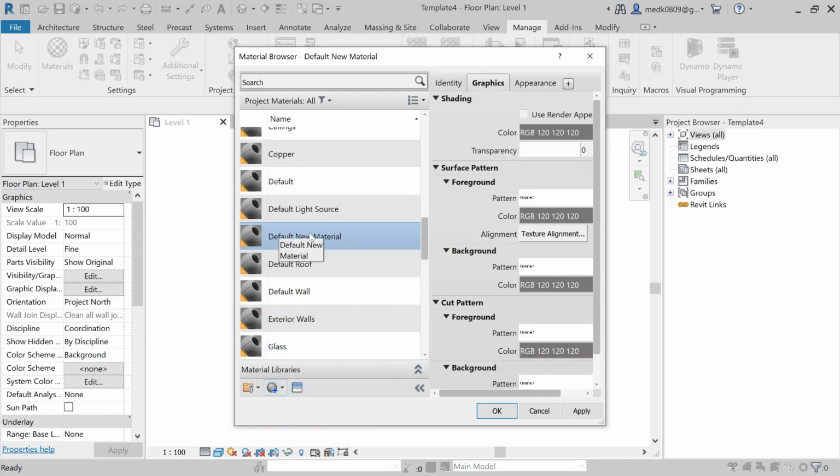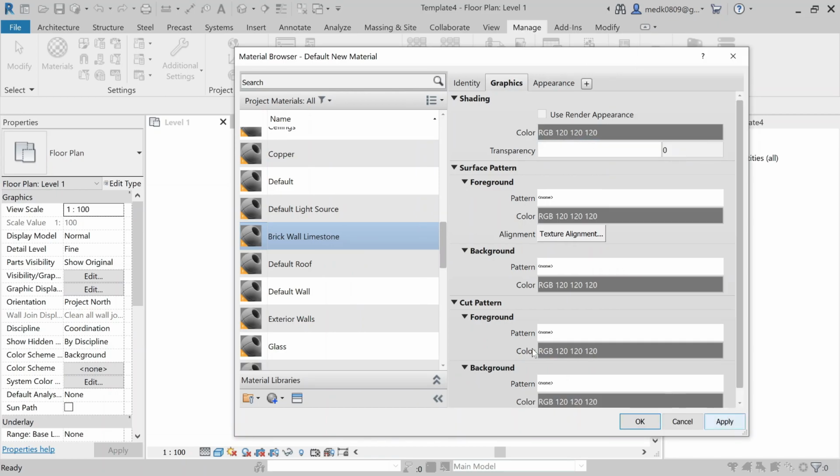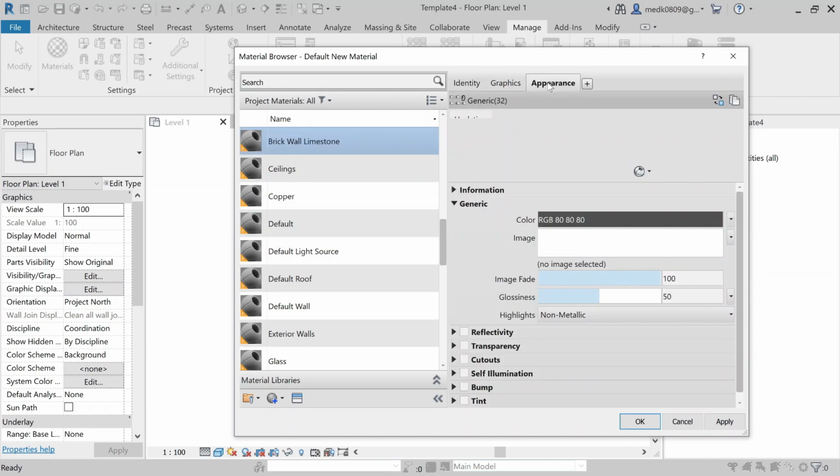So here we have the default new material. Right click over here and then rename it. So let's name it brick wall limestone. Okay, now we have created a new material with a new name. Now we will talk about its appearance. So here you can see in the graphics. You can define the shades for this particular material over here, and next is the appearance.